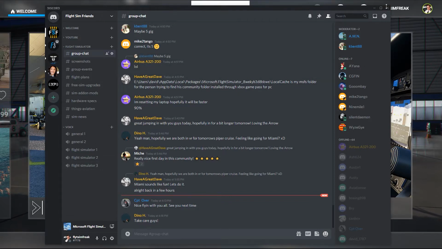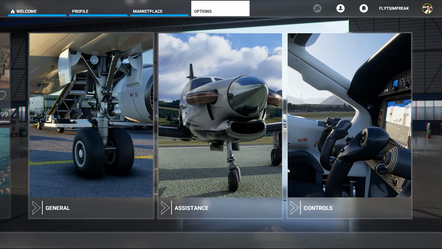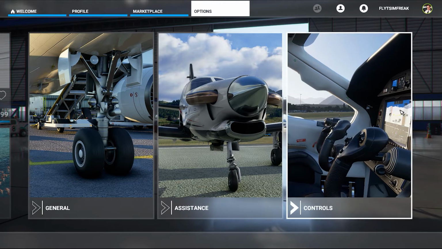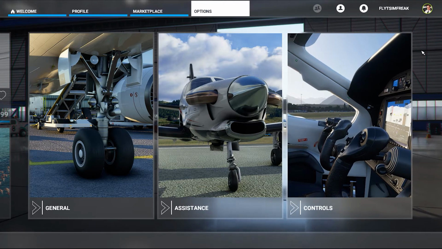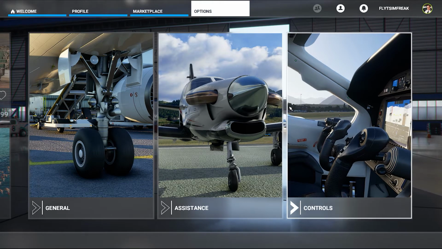And now let's just move on to the actual Flight Simulator and see what settings we need to change here. There are a couple of things that you want to make sure we turn on before we start the multiplayer, because if you don't, it may not work as well, or it may not work at all.